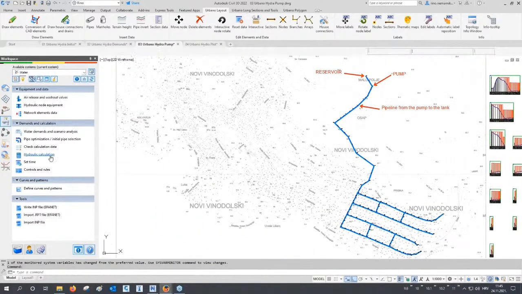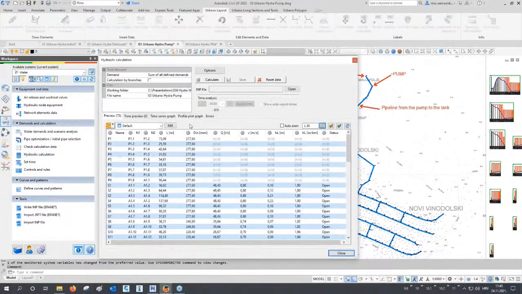So let's go to hydraulic calculation. And now here under demands, you can see that we can define the sum of all defined demands or one of these scenarios. So let's select now the scenario with firefighting demand, which is basically the same as the sum of all defined demands. And let's click on calculate.